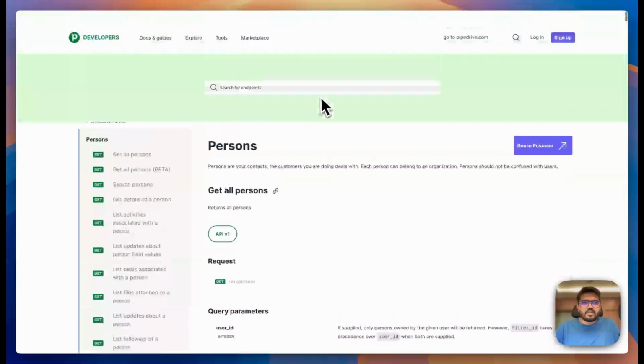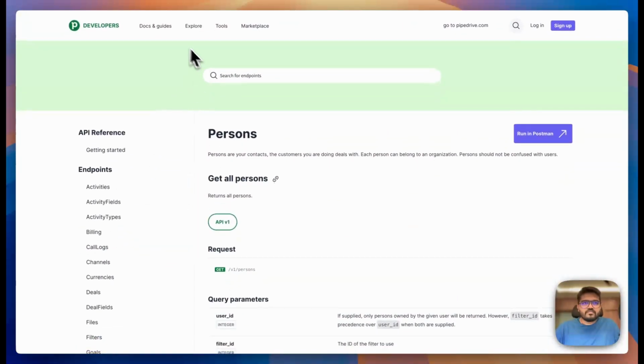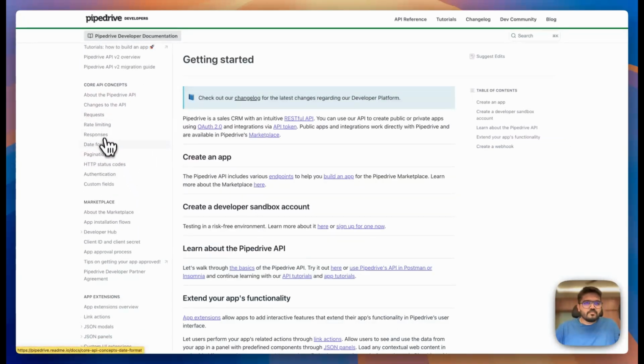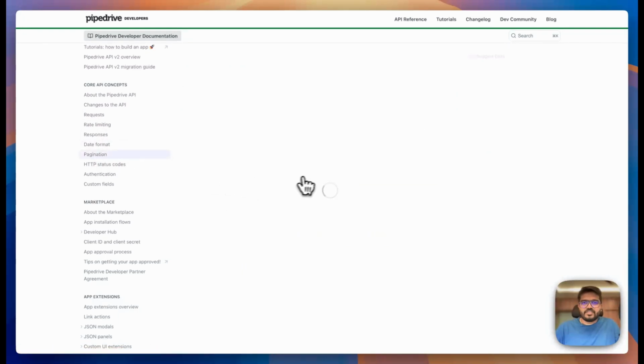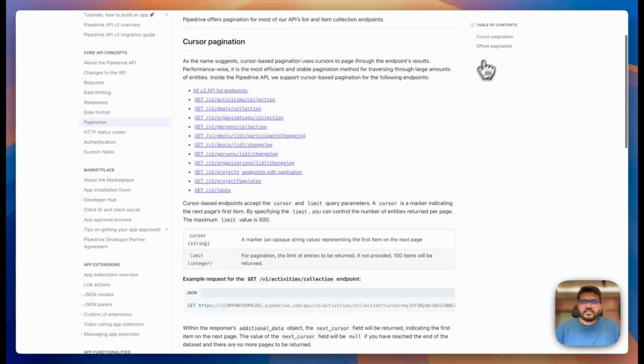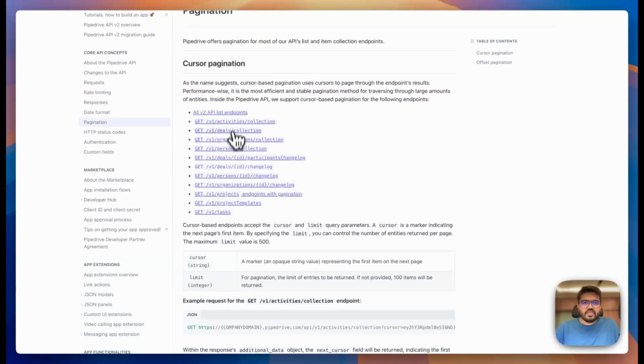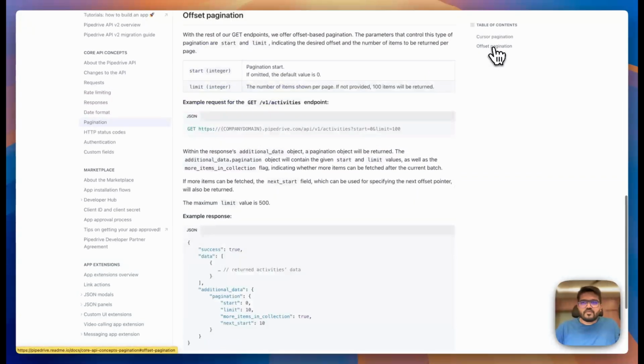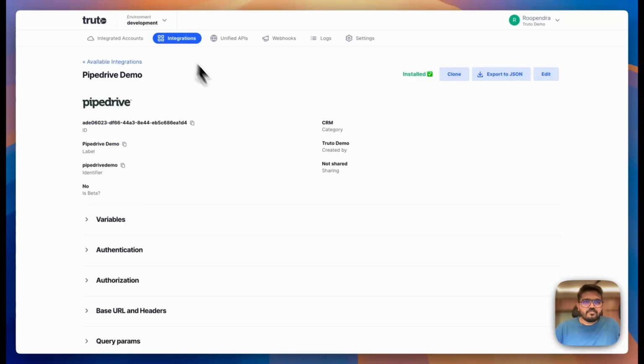If we again go into the main documentation and go into the pagination section here, they support two different sorts of pagination depending on the API version. So if we go into the offset based pagination, this is by default enabled, I think, for all the V1 endpoints. So we're just going to use that as the default since most of the API endpoints are V1 right now. So I'm going to set this up in the Pipedrive integration here.